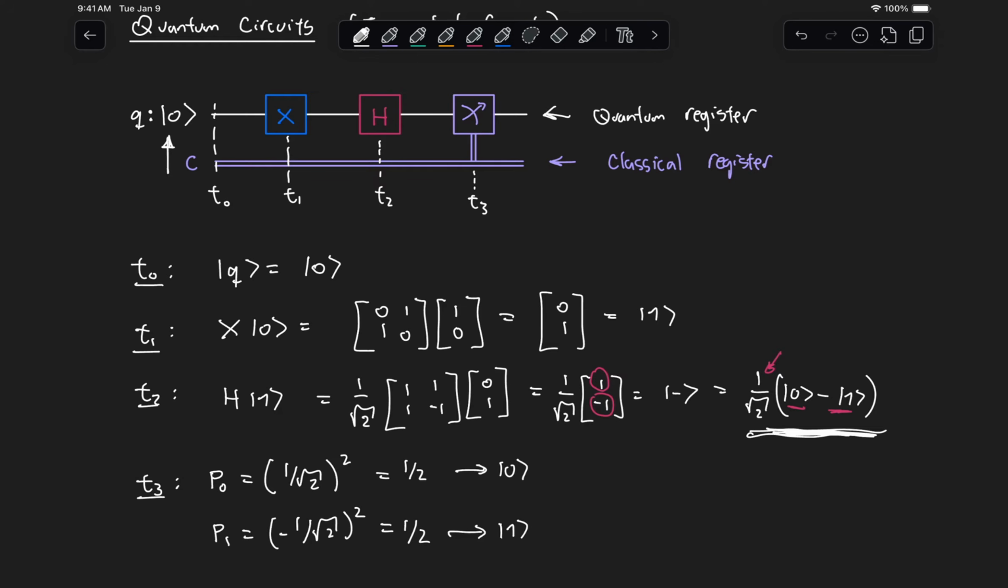So basically, if we go back to the circuit diagram, we know that here we have state 0, after the X we have state 1, after the Hadamard, we have state minus. And then here on our quantum register, we're going to have either state 0 or state 1, each with 50% probability. Now, if we run this circuit once, or this experiment once, we will certainly get one of these two.